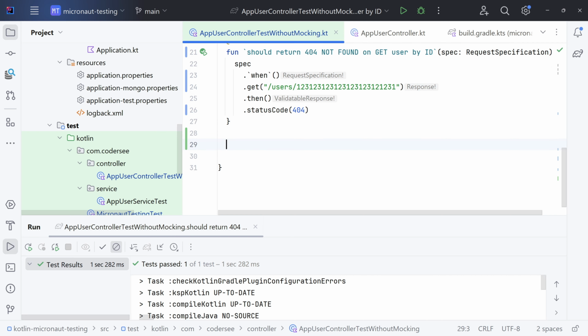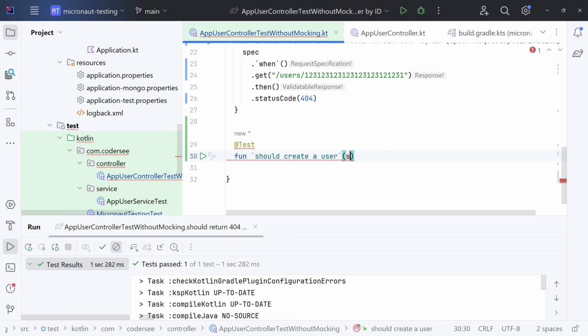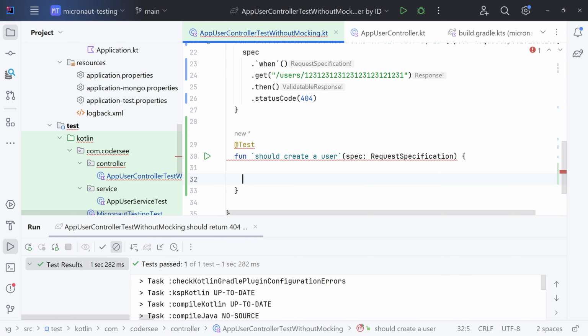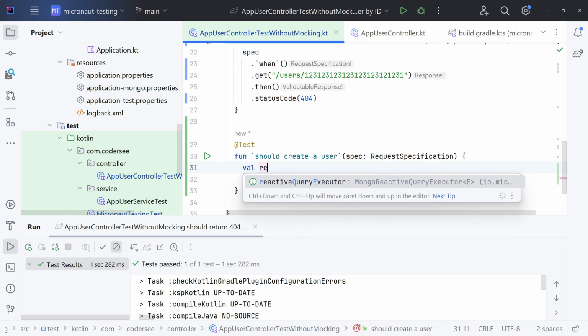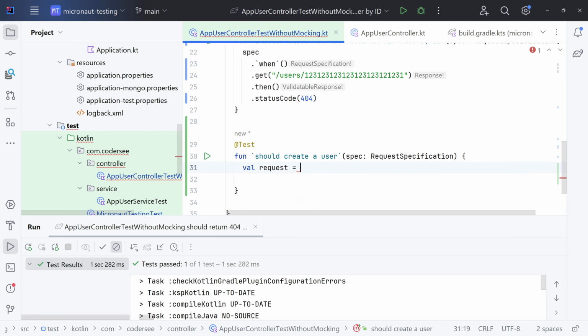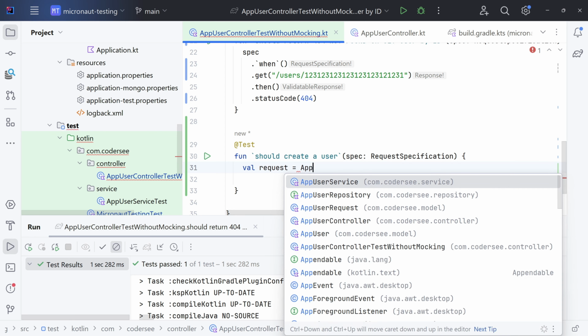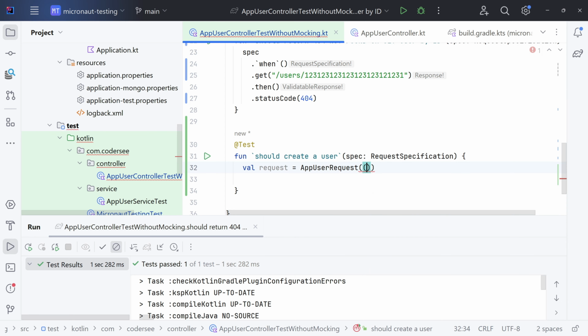So the next test should create a user, so we'll use the post endpoint this time. Test fun should create a user. Similarly, I would like to inject the spec and let's open up the function body. The first thing I will need to do will be to instantiate the app user request. So val request, because this is what we use to query our post endpoint, app user request.